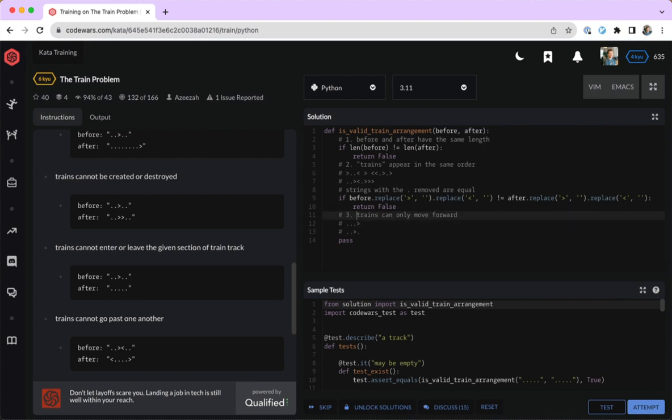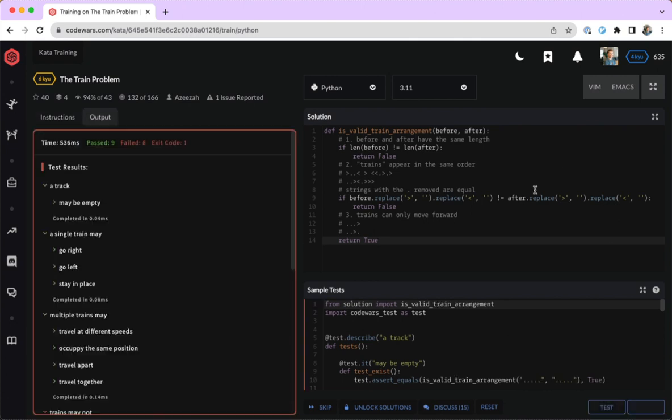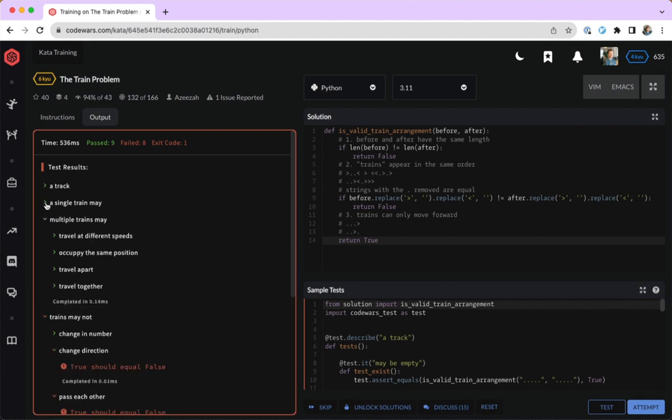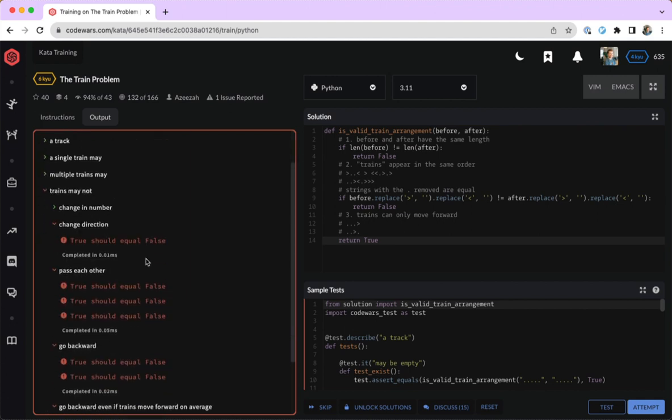This next piece is a little bit trickier. Trains can only move forward. Let me take a second to think about how we're going to solve this. As I'm doing that, let's just return true at the end if we've made it through these checks, run the tests, and see which ones we're passing and failing. So we're passing at least some of them.